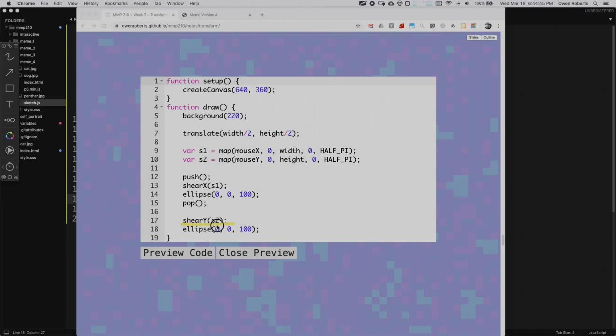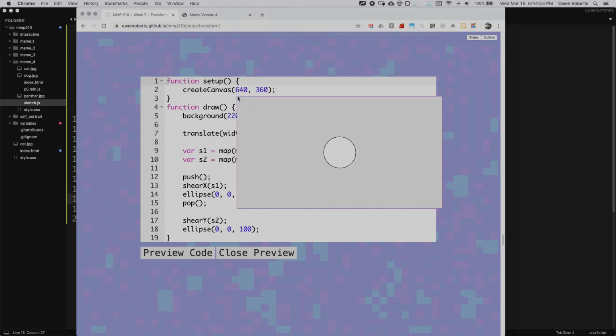Down here I have shear Y, which is S2, and that's mouse Y, and half pi as well. So when I look at that, if I'm up here in the top left corner, both of my circles are totally normal. If I start to go down, then the shear Y increases on that front circle until I'm completely horizontal there. And if I go across on the X, the shear X moves until we're completely, actually that's horizontal, this is vertical. Okay, gotta remember which one is which. And so you can create some cool effects there if I'm using shear X and shear Y on those two circles.